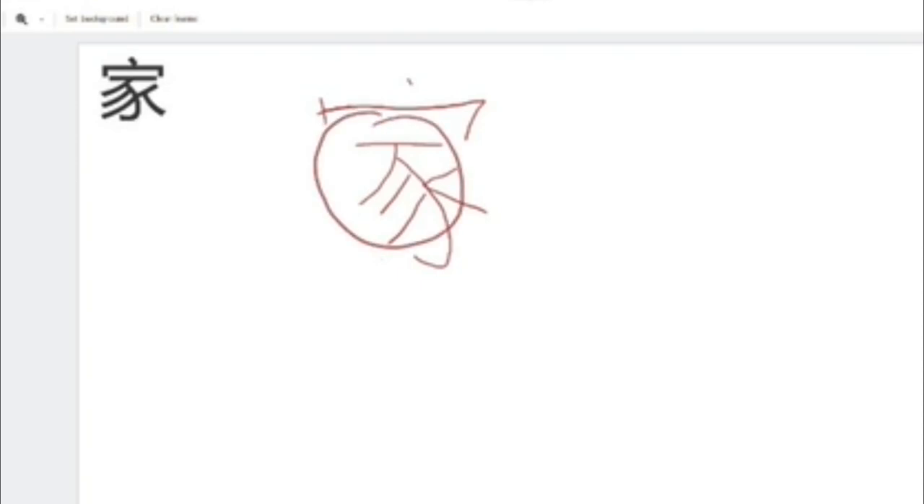Now, jia is family. Do that, and then you do this. A line, dash here, curve here, 2 dashes, and then like a check on the side. Now, what's very important with this one is it's like the first one. You want to make sure that this is not this. It just doesn't look as good. Like this.